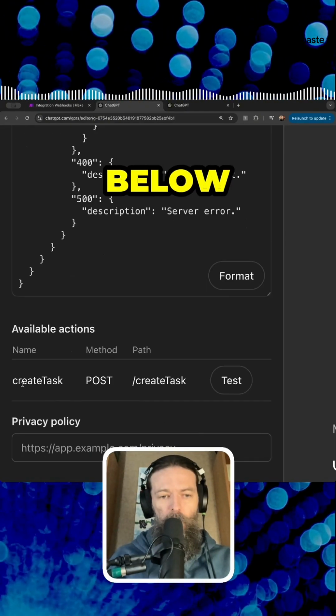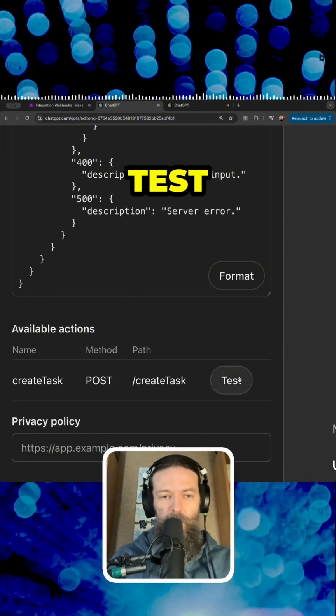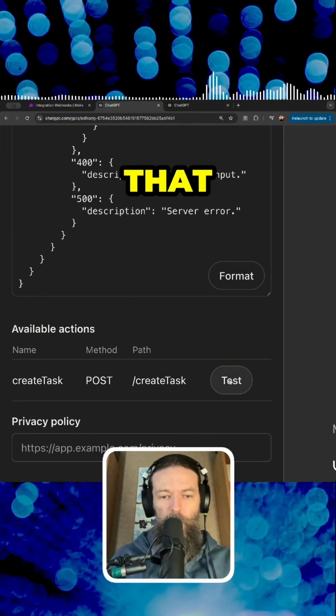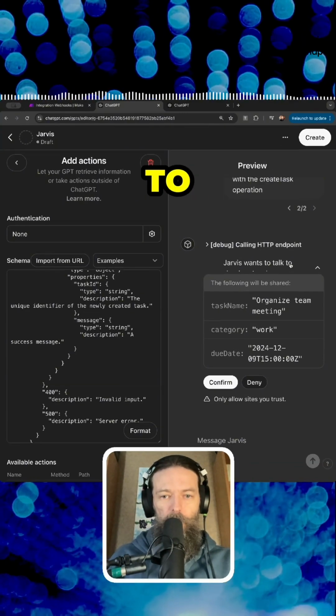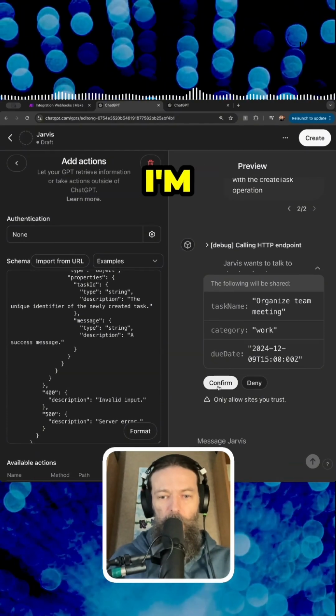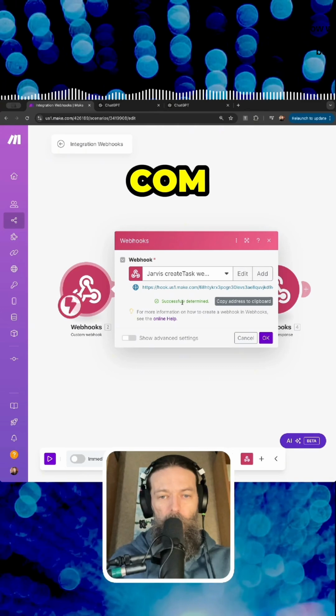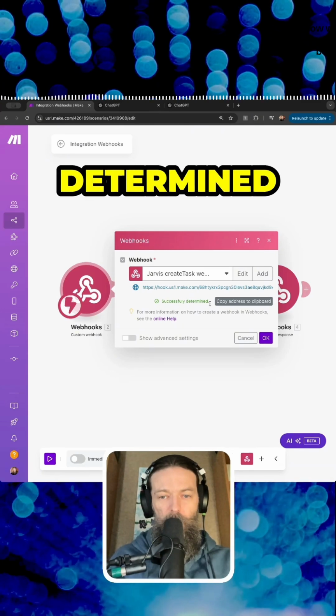Now if I look down below, I can see that there's this test available action button right here. I'm going to click that right now. It's going to tell me over in the preview window, Jarvis wants to talk to this endpoint. Confirm or deny. I'm going to click on confirm. Now under make.com, we can see that that has been successfully determined. We're going to click OK.